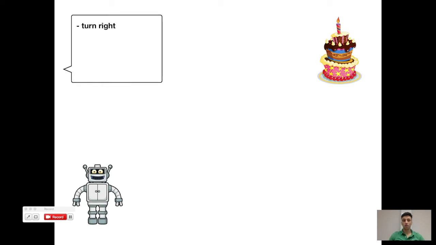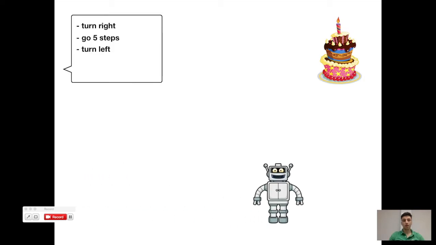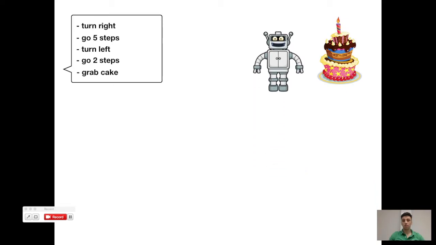Now, we have the same situation, but now with a robot. It's not that easy anymore. We can't just tell the robot to go and get the cake. We have to give it a set of instructions. So, for example, we could say, turn right, then go 5 steps, then turn left, then go 2 steps, and grab the cake. This seems like an alright solution, but what if the robot would start from a different position?